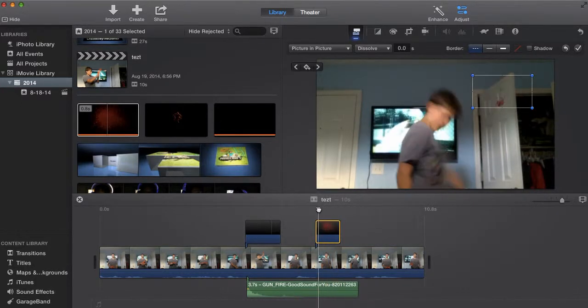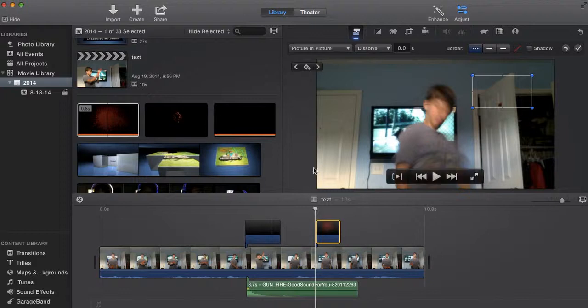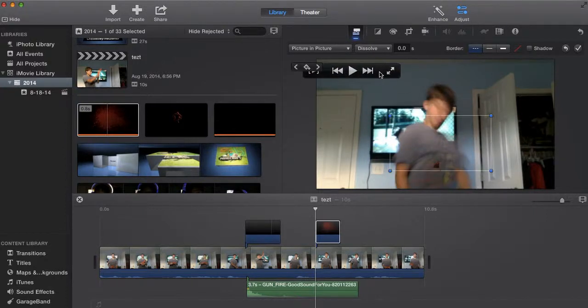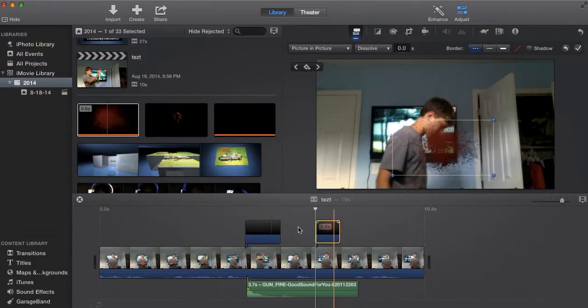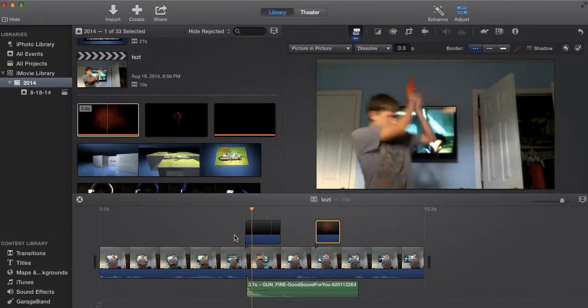Then you're going to drag it to right there, and put it right where you want it. Size it however you want. It doesn't really matter. I want it to stay right here. Then you just do this, like this.